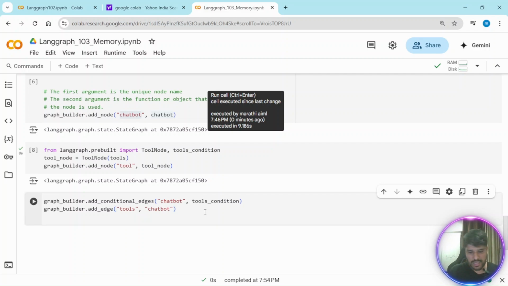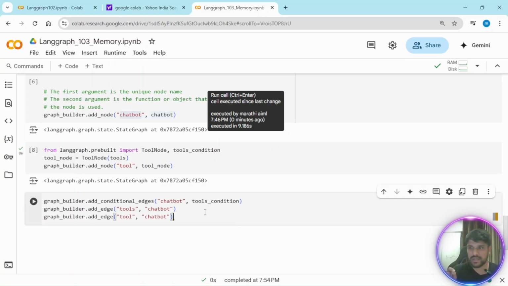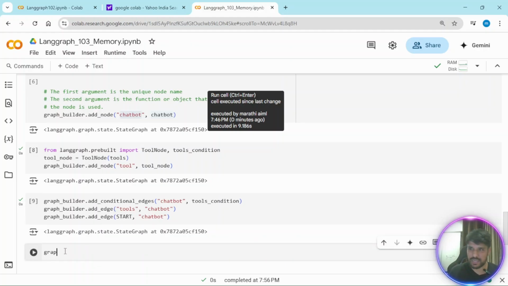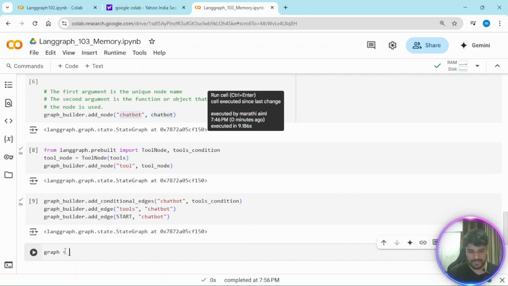Now once this is done, there is one thing that is the start point, right? So I want the initial start to be the starting point of my LangGraph to the chatbot. This is the way I am doing that. Once done, I want to do the compilation, right? And for the compilation, what methodology am I calling? Let's say graph is equal to graph builder dot compile.